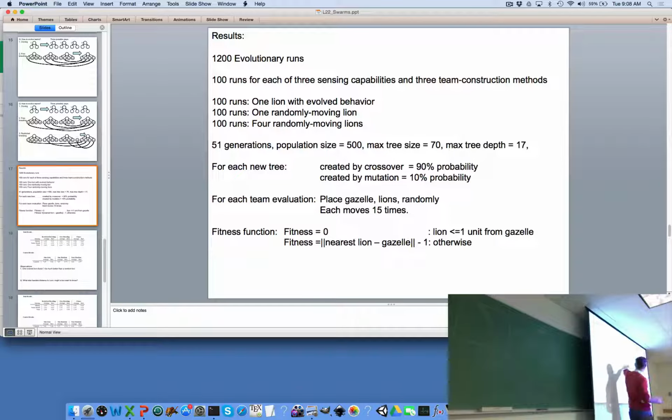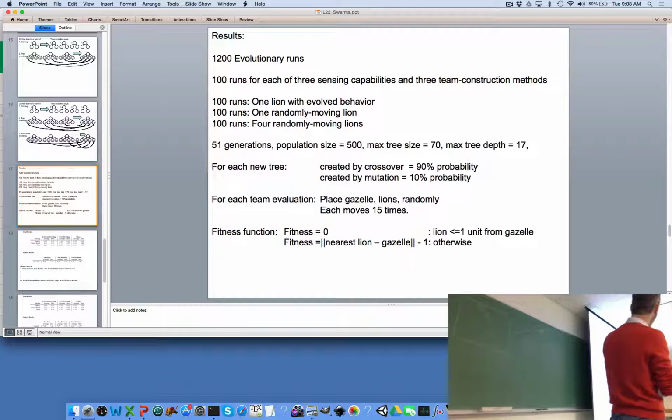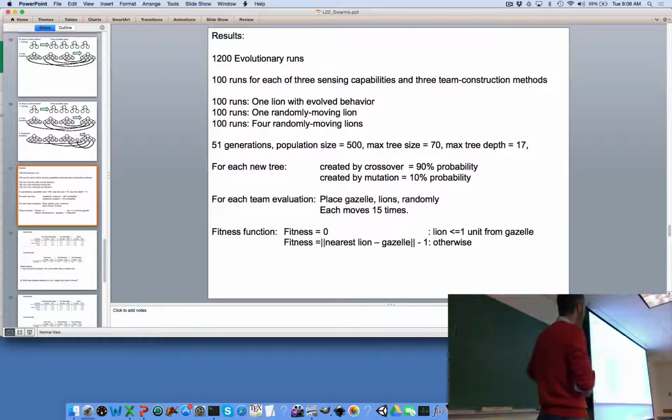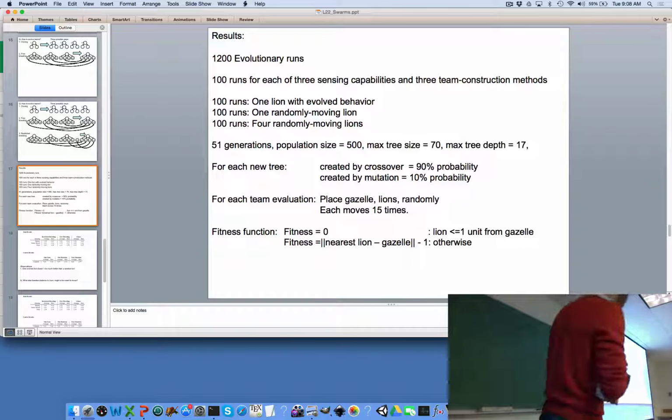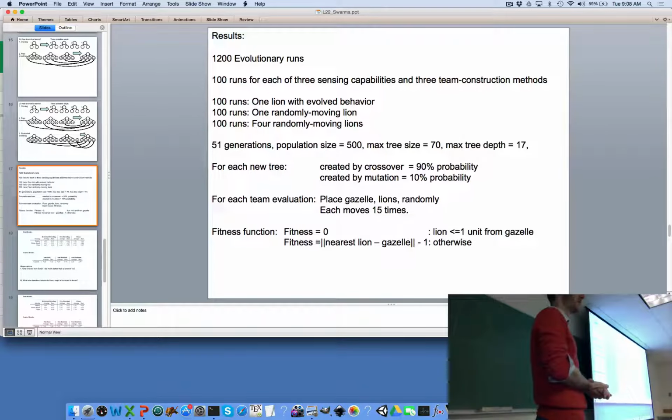At any one time, they had 500 trees in the population. Trees could evolve to be bigger or smaller, but they could never evolve to be bigger than 70 nodes, and they could never be deeper than a depth of 17. These seem like arbitrary numbers, but they come from the early literature on genetic programming.